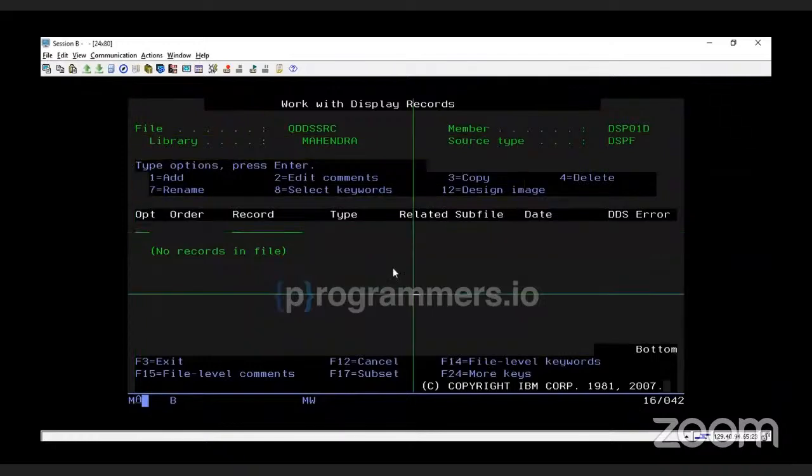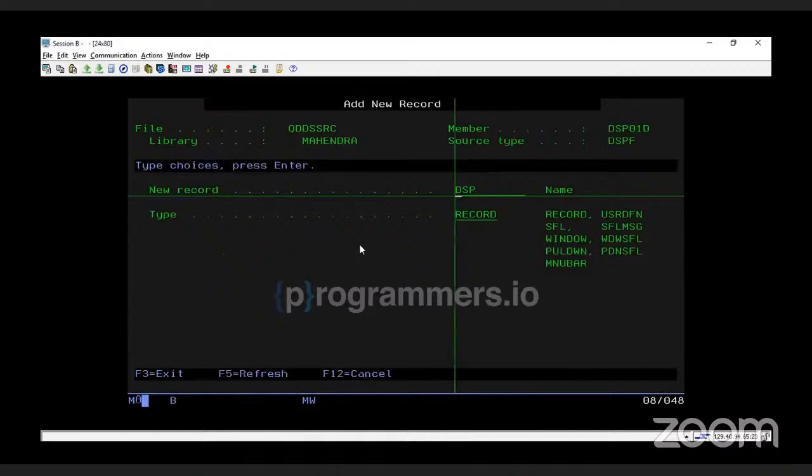Initially, this screen will come. Here we need to add the record format, option 1, and a record format name, let's suppose DSP, and press enter. Then it will populate a window asking which type of display file you want to create. If you want to create a simple display file, then it will be record. If we want to create a subfile, window subfile, or message subfile, then these are the different types. Initially we are creating a display file, so take the option record, which comes by default.